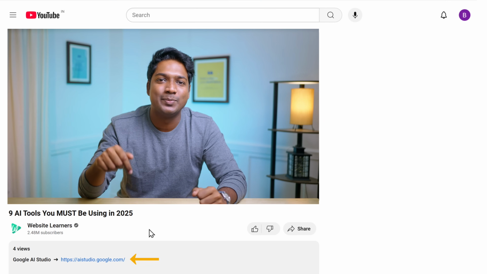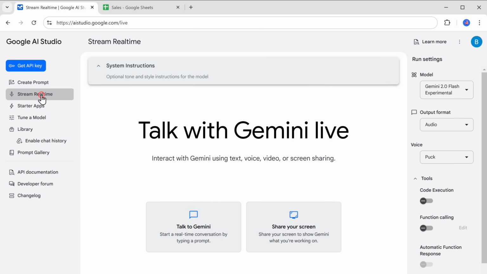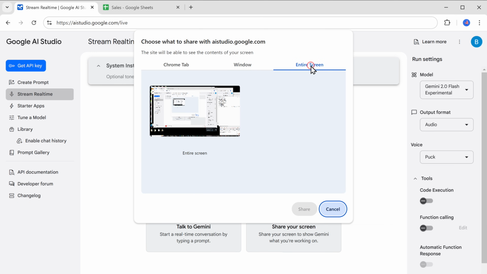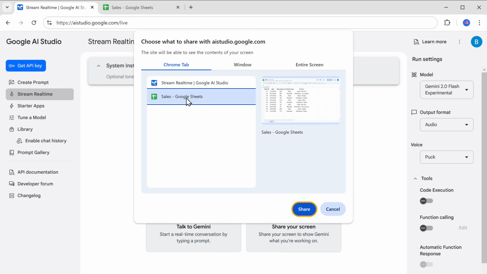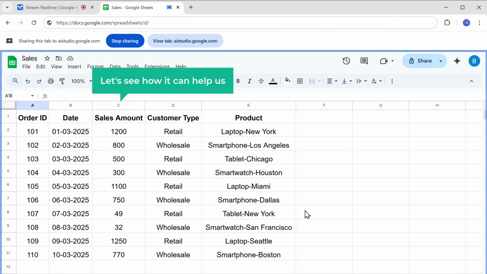Just click the link in the description below and go to Stream Real Time. Now click Share Screen and then select the screen that you want to share. You can either select the entire screen or select a particular tab that you're working on. So I'm going to select this tab and click Share. Now we are sharing our screen with Google's AI in real time. So let's see how it can help us.